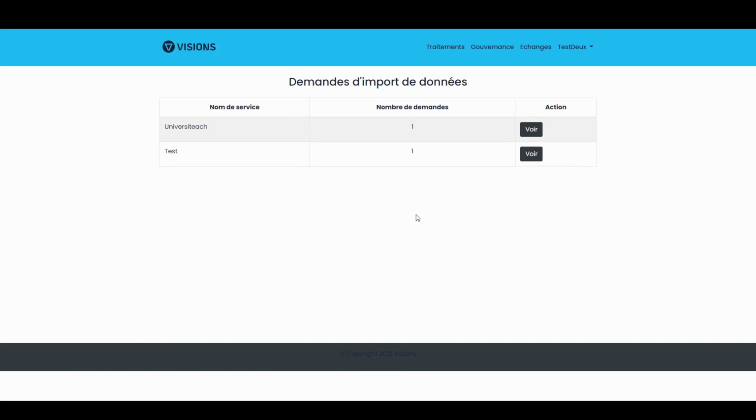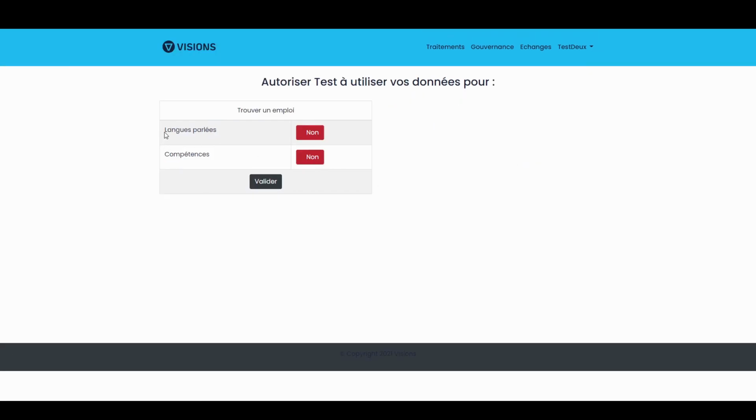Back on Test2 demo service, I can view these requests in my data access request. I see that the Test demo service has made a request. I can see it, and I can see that the Test service requested this data type for this purpose. I can authorize the access by clicking yes here and then click on validate.